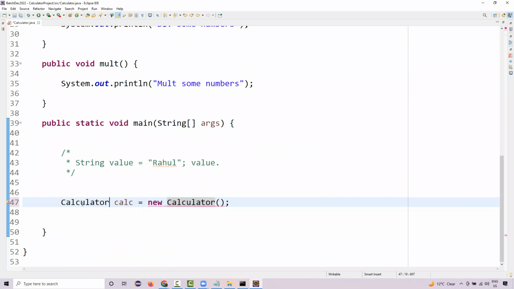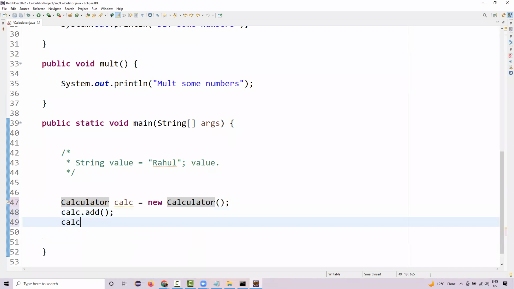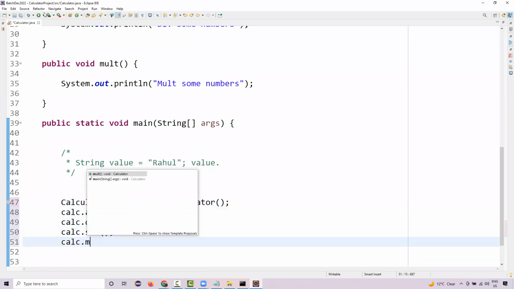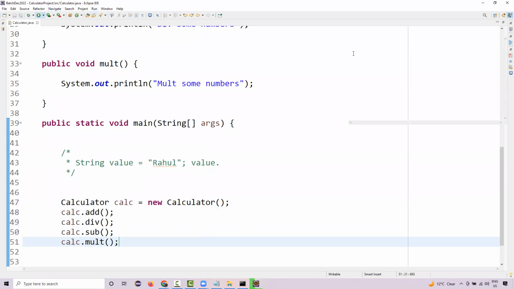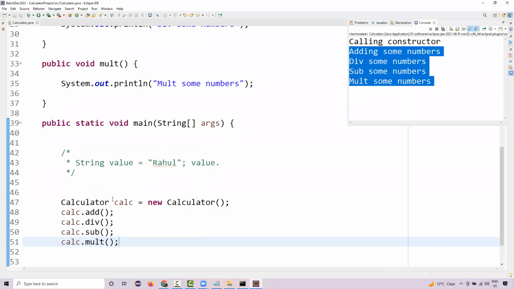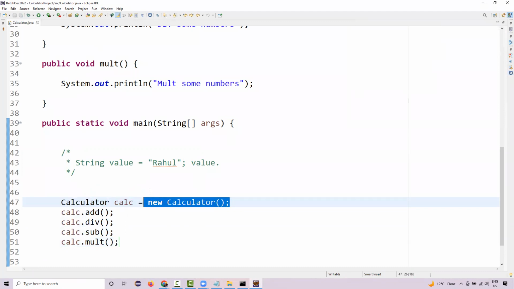So this thing is called a type, and this is a reference variable. Now using this reference variable, you call methods: calc.add, calc.divide, calc.subtract. Only one object is being created, and all the methods will be referred from the same object reference. So this is your type, this is your reference variable, assignment operator, keyword, and this is your constructor. And this whole thing creates an object.